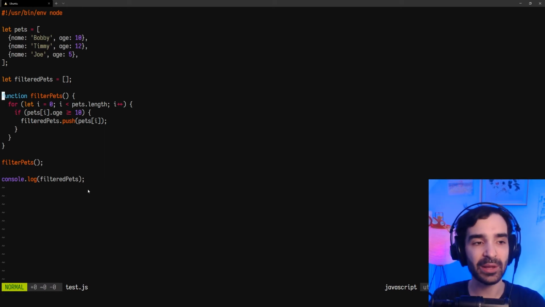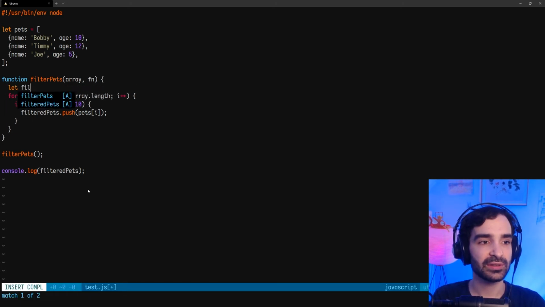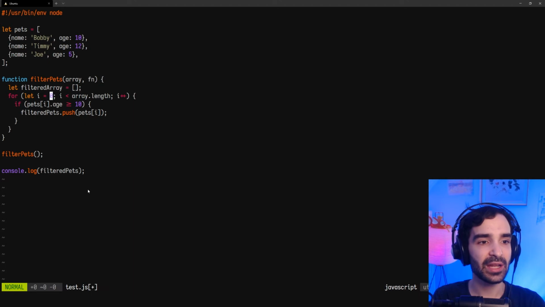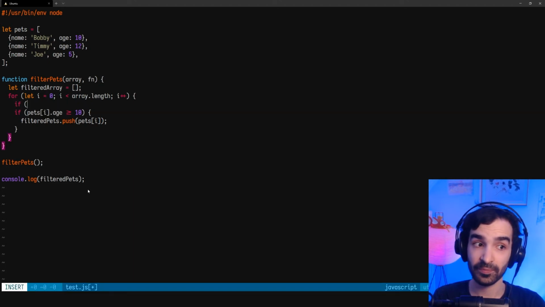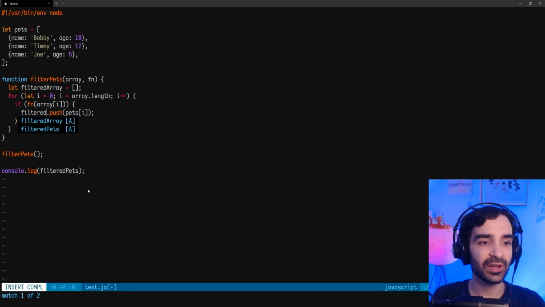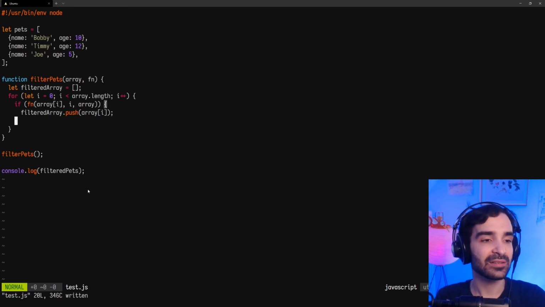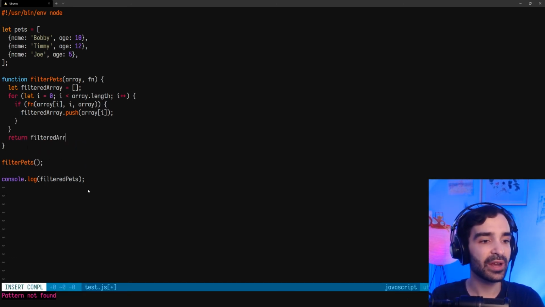Now, let's see how we would implement filter. Well, if we were to implement this in a more generic way, we would take in our array and our function, and we'd say filtered array is going to be empty. And for every element in our array, we're going to say if function of array[i], filteredArray.push(array[i]). And actually we can do the same thing here that we did with map, just pass the index and the array in case we need it. And then we can just return our filtered array.